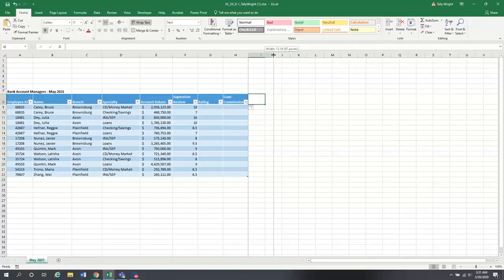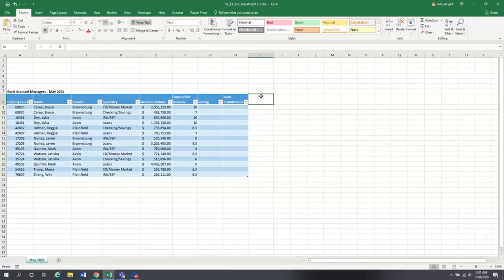Maybe. I'm having problems. All right, I think I got it. And this one will be New Money Commission. All right, so 3 new columns just like that.